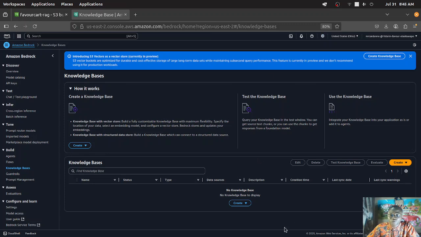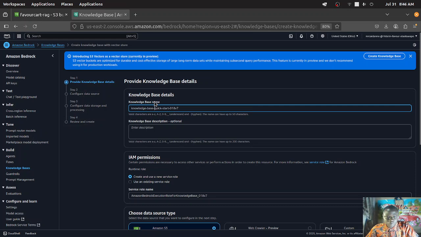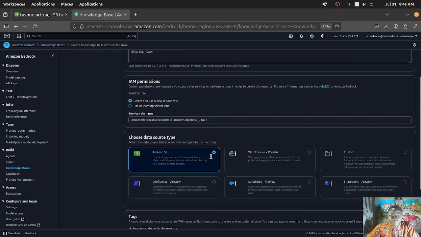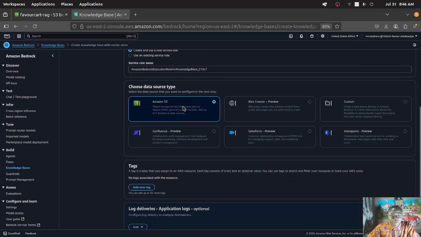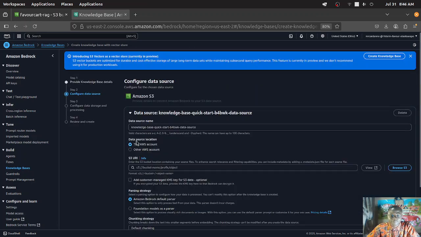So what do we do? Let's create. We are creating with vector store. Let's just tweak this a little. Let me put Favor Cards. You can leave the description. We have our IAM role already, so let's use the new role. We are getting data from, of course, S3, the one we just created. Then let's click on next.